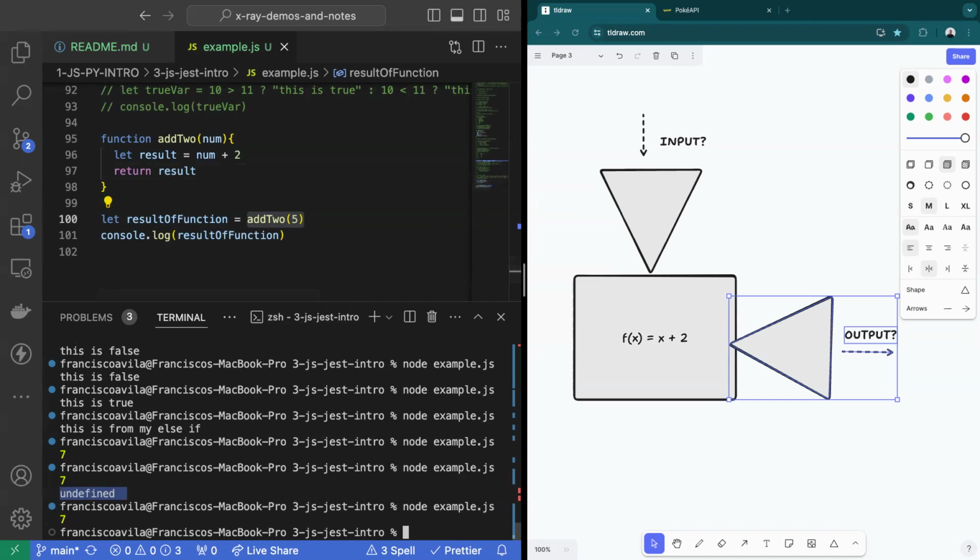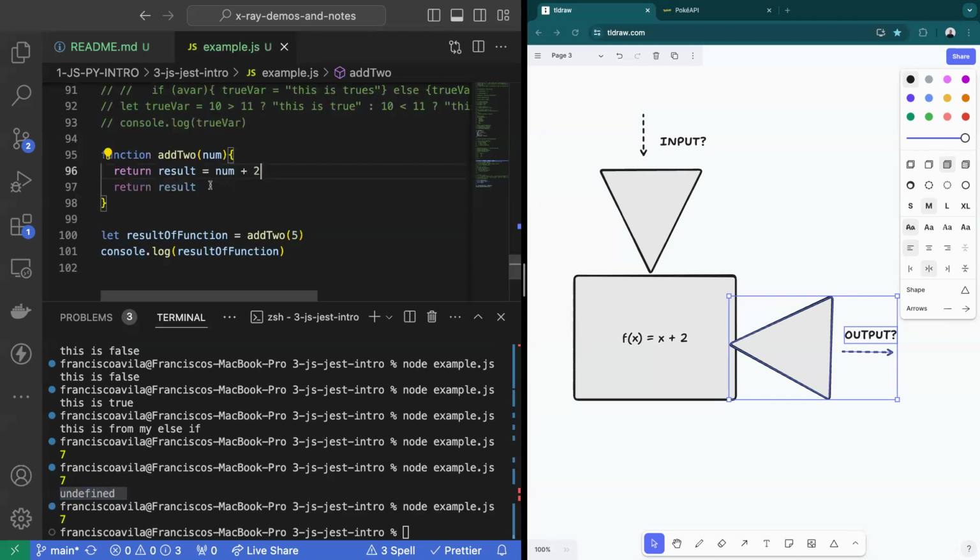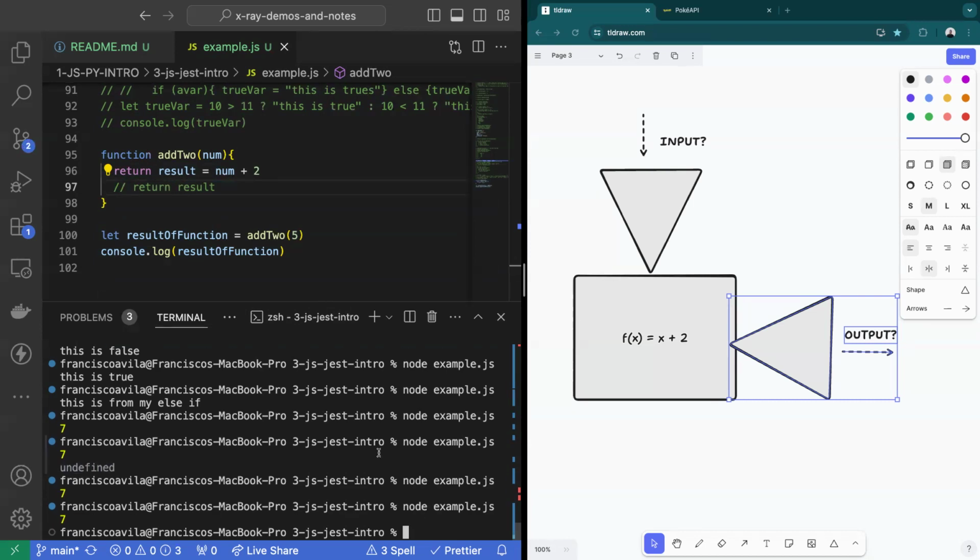All right, I see a question from Tim. Go ahead. Yeah, I was just wondering, can you put the return statement in the same line as the let result equal num plus 2? Or does it need to be separate lines? You're saying like place it in here? Yeah, just return, and then I'm not sure what the syntax is if you need to put brackets or anything like that, but is that possible? Yeah, it is. Oh, there you go.